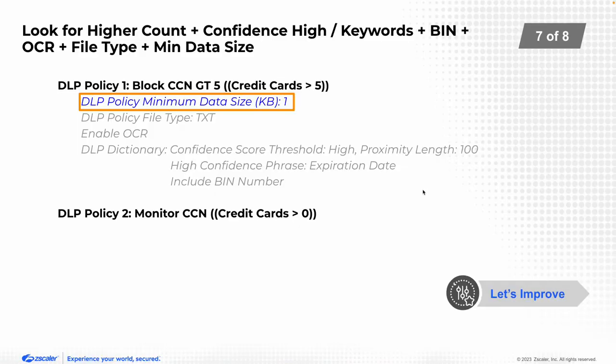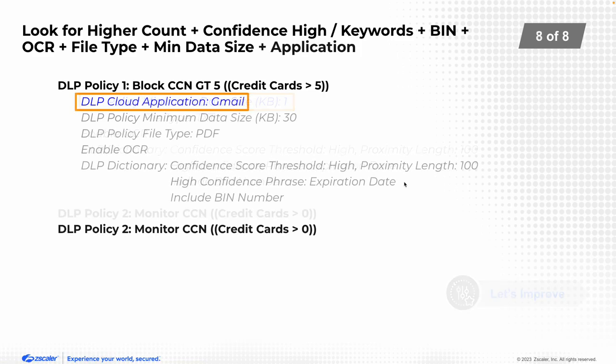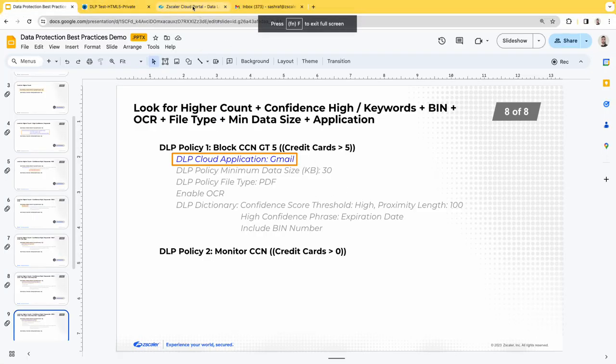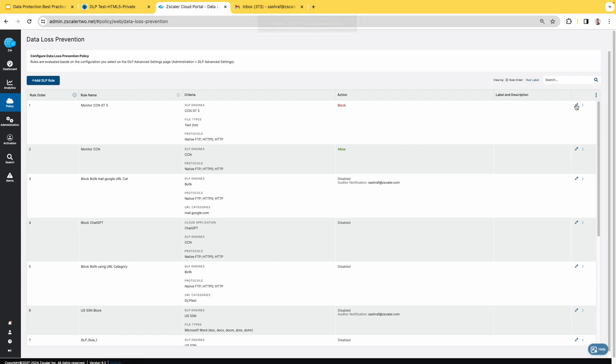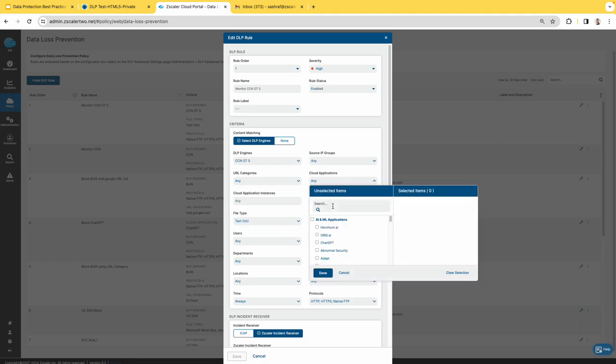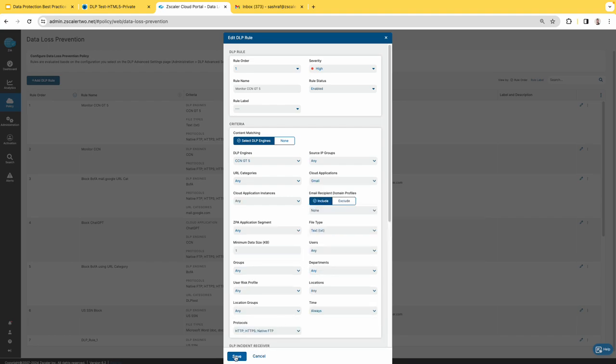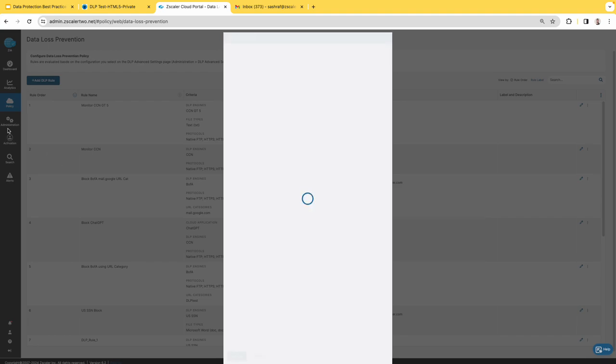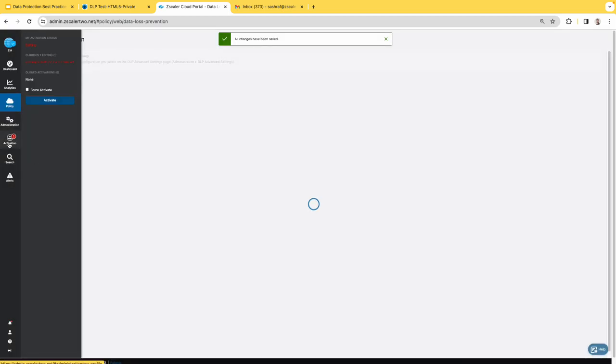To improve the policy and reduce the false positives even further, let's add an application. So let's edit the policy. We have the file type, we have the minimum data size, and now let's add the application, say Gmail. We already have the bin check in place in our dictionary.